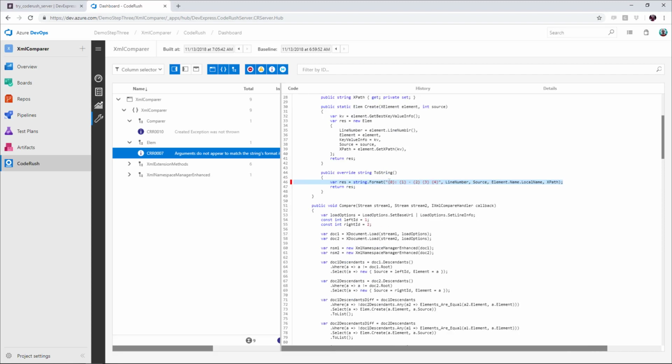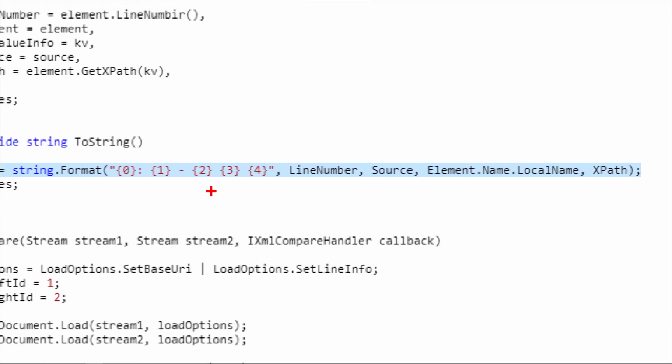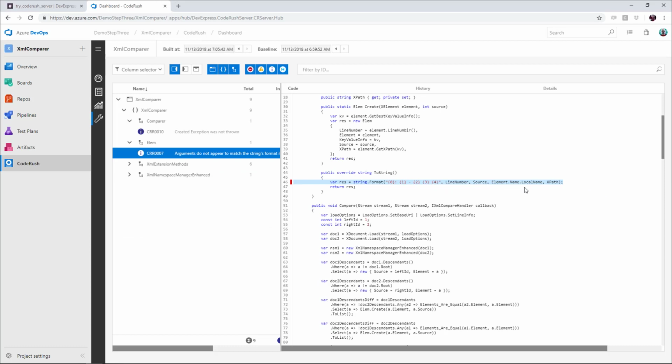Let's zoom in on this so it's easier to see. I have 1, 2, 3, 4, 5 format strings, and I have 1, 2, 3, 4 parameters passed in. So here's an example of one of the diagnostics that CodeRush is running. All of those diagnostics that we ship with CodeRush are essentially being put in here into CodeRush Server.